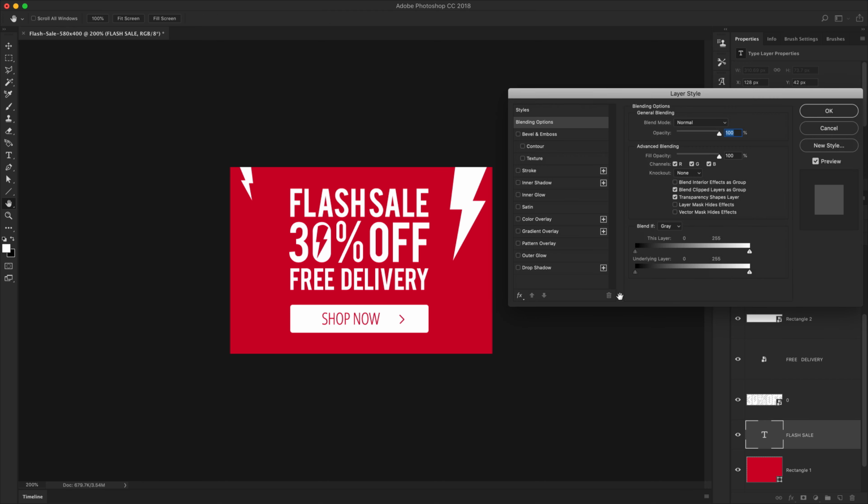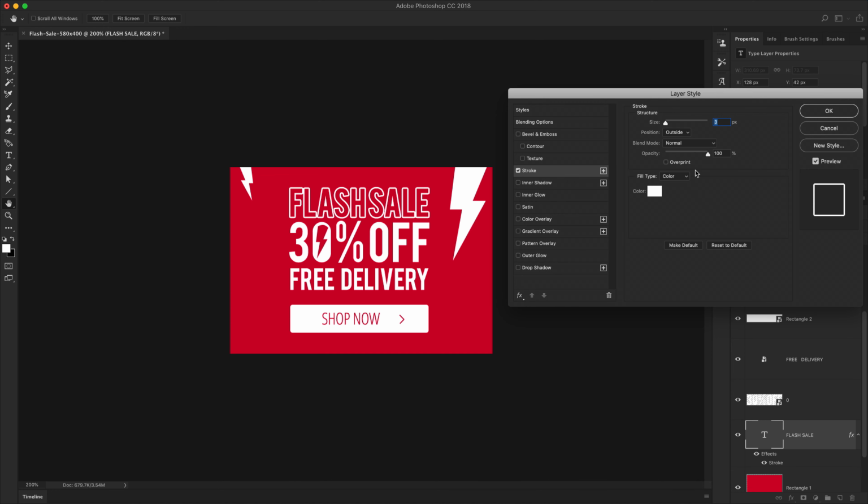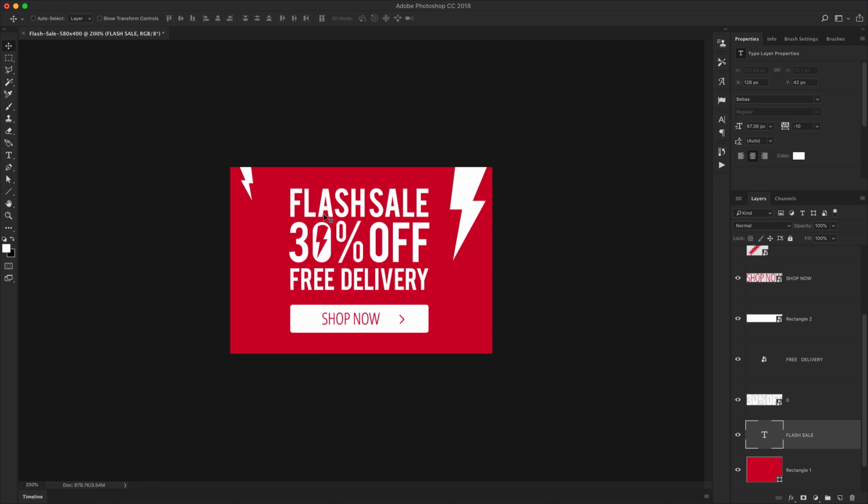Let's change the style of this. Fill opacity, stroke. Yeah, I think it's okay. 2 pixel size. What do you say? All right, let's just keep it like this. No, I'm not happy with it. Just keep it as it is for now.